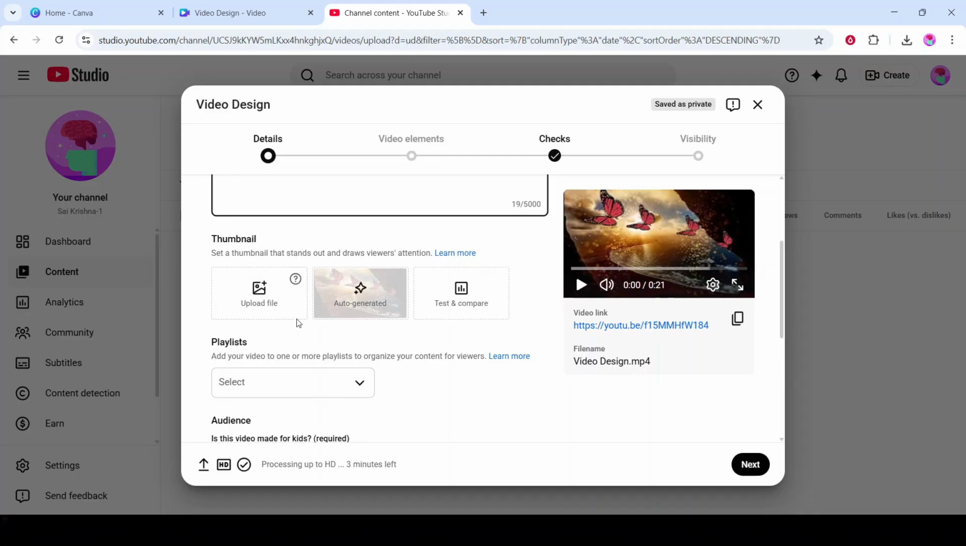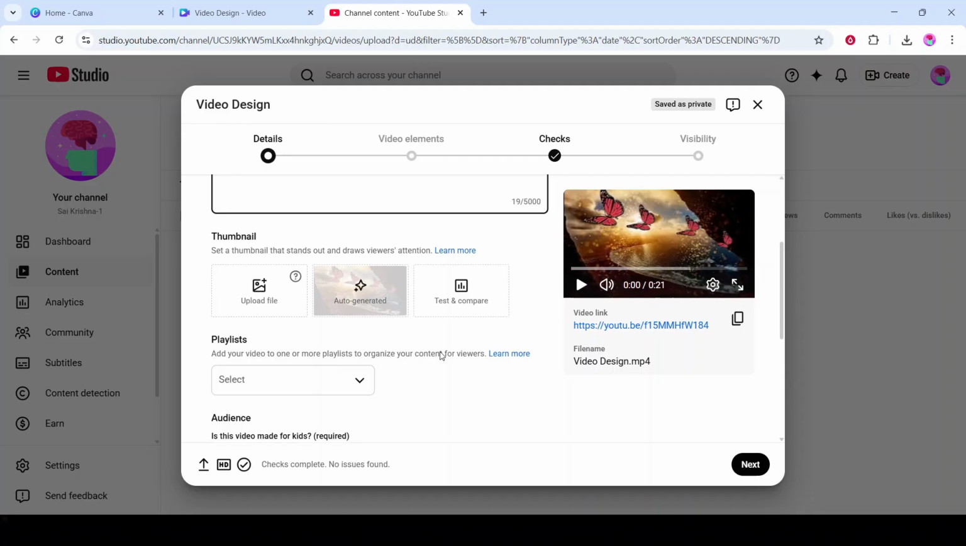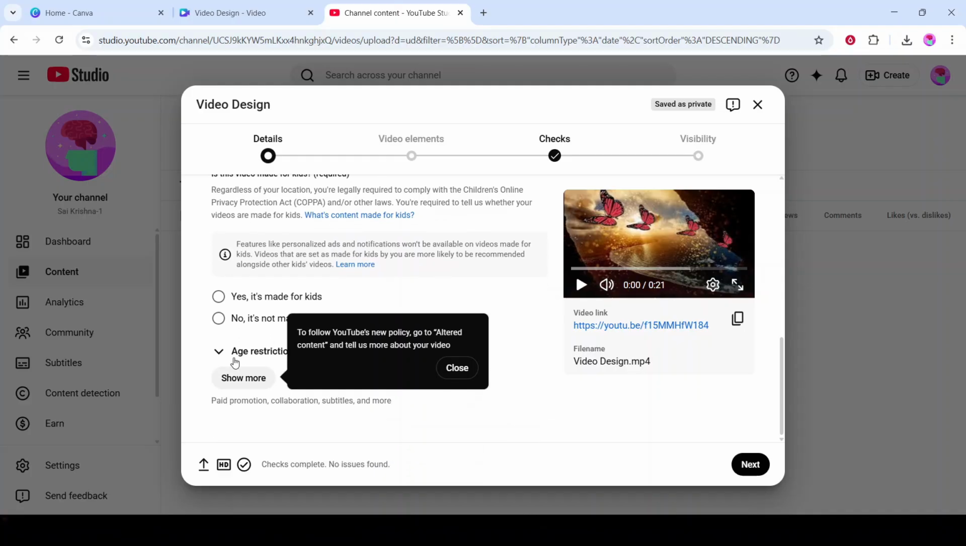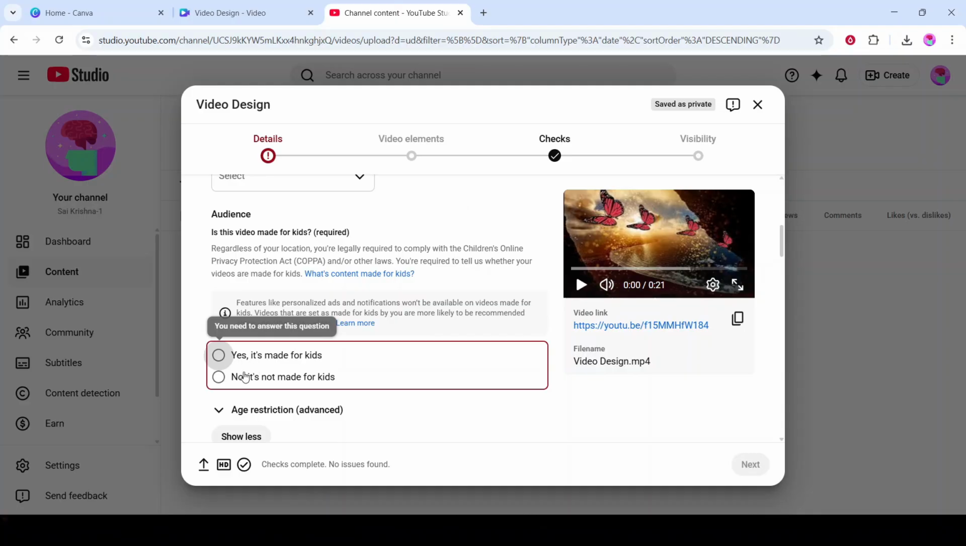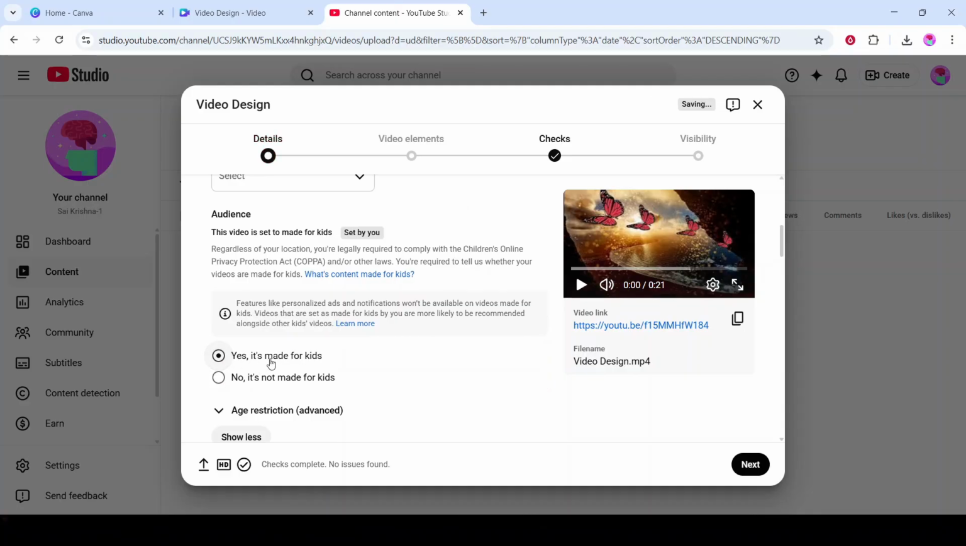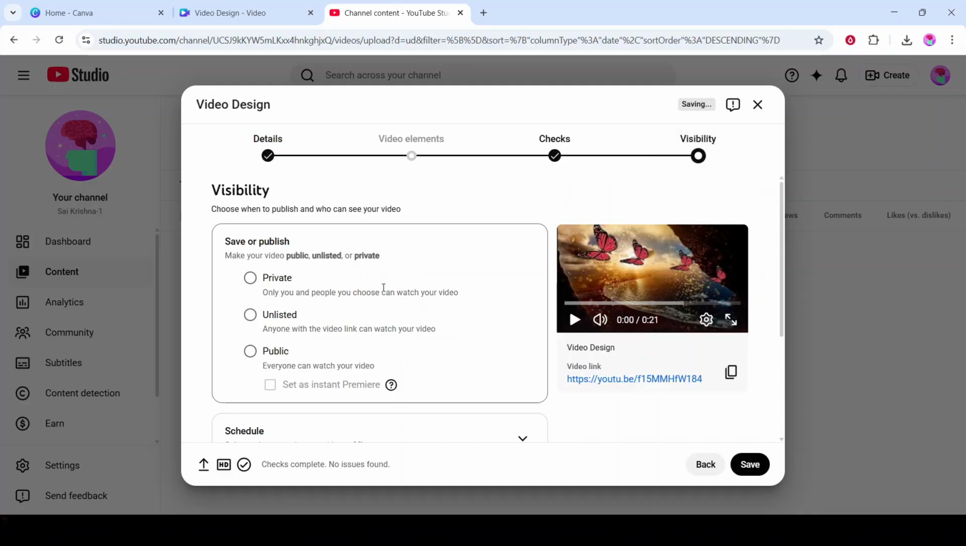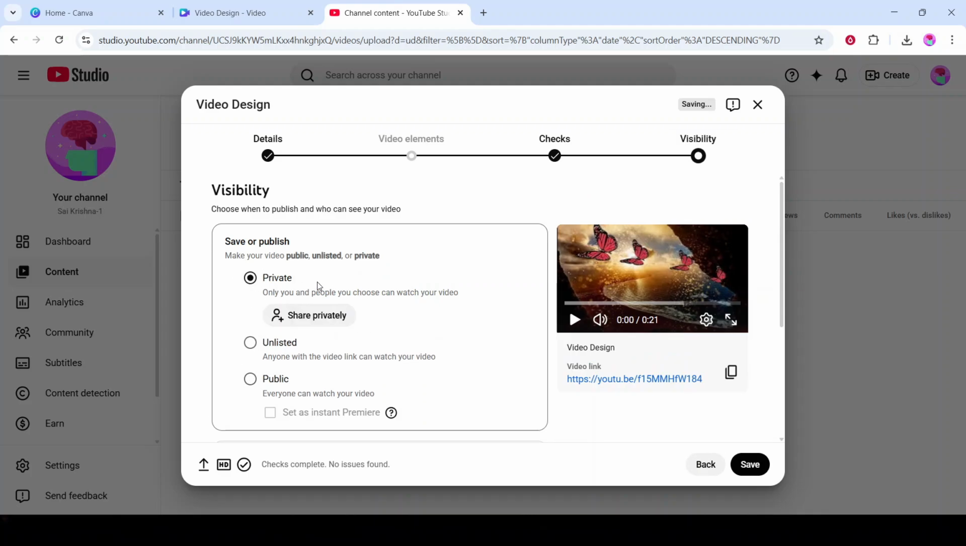Now choose your visibility setting. Public makes the video immediately available to everyone. Unlisted keeps it off search results but accessible to anyone with the link, which is useful for sharing privately. Private restricts it to only you or specific people you choose, helpful if you're not ready to share it yet.